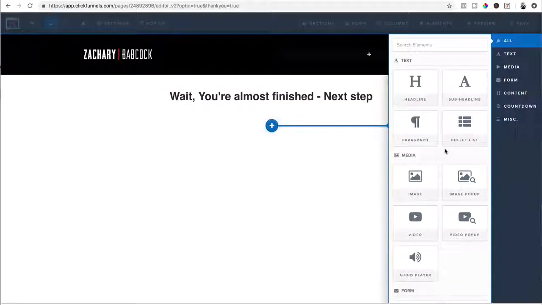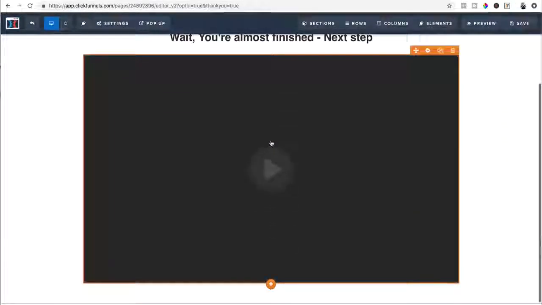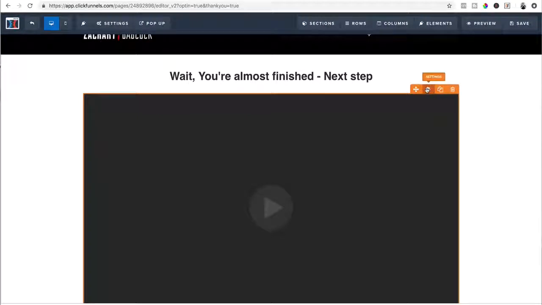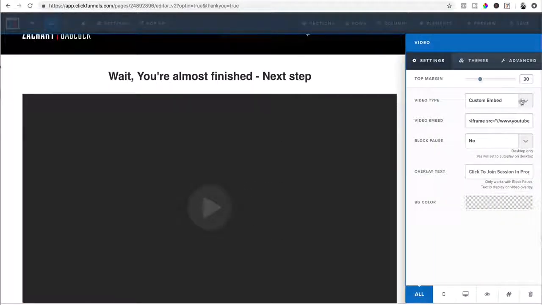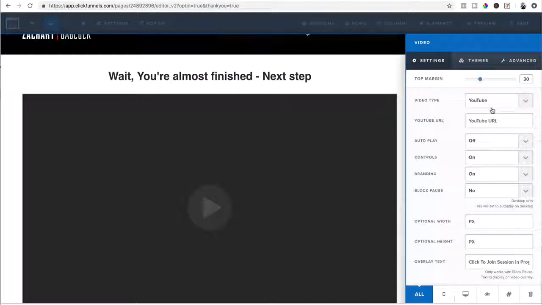And then I'd add another element. I want to put the video here. And how to put the video, there's a bunch of different ways, whatever you prefer. But video type, you could do custom embed, you could do YouTube video, whatever. I usually just upload it to YouTube, make it unlisted, then I select that, and then just paste the URL in there, and boom, it's good to go.